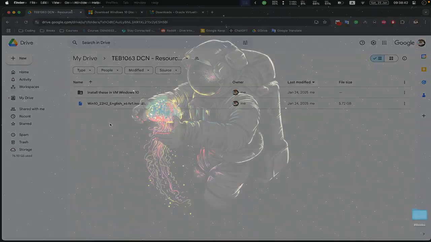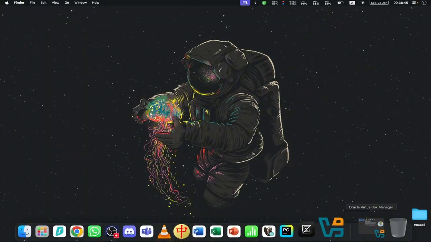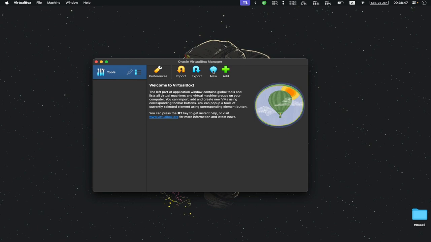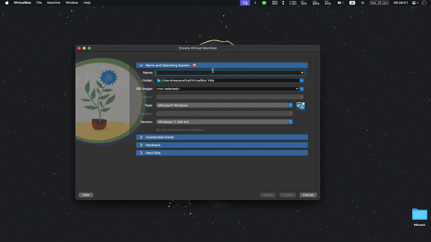Once everything is done, you can open your VirtualBox and try to create a new virtual machine using the ISO image. The important thing is to remember what you name your operating system. I'm going to call this Windows 10, and then you have to select the ISO image, which in my case is in the downloads folder.